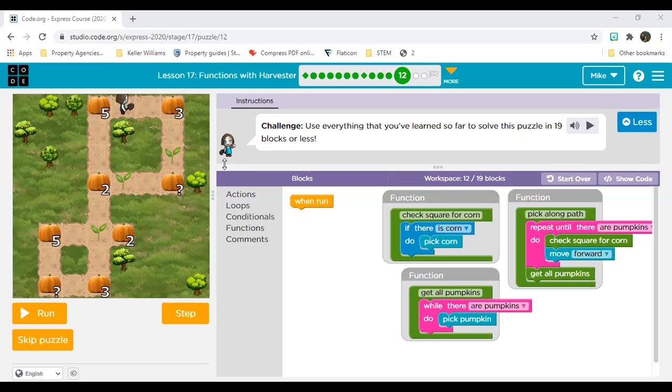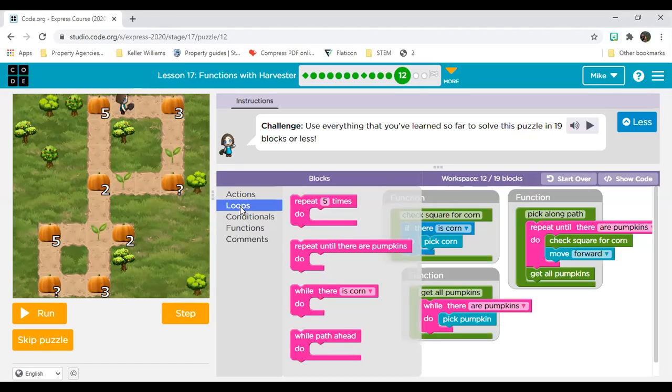So we have to ask ourselves, what would be the best thing to do? I see I'm already facing this way, and there are some pumpkins at the end here. So I think that could be quite nice. Let's see what we have in here. We've got our loops. Repeat until there are pumpkins.